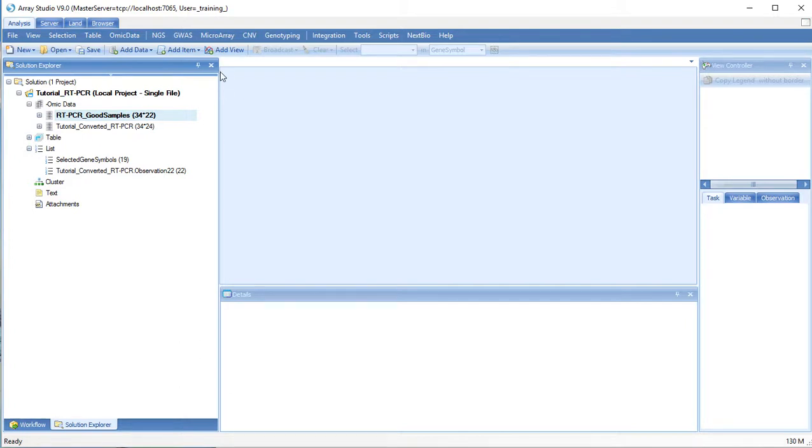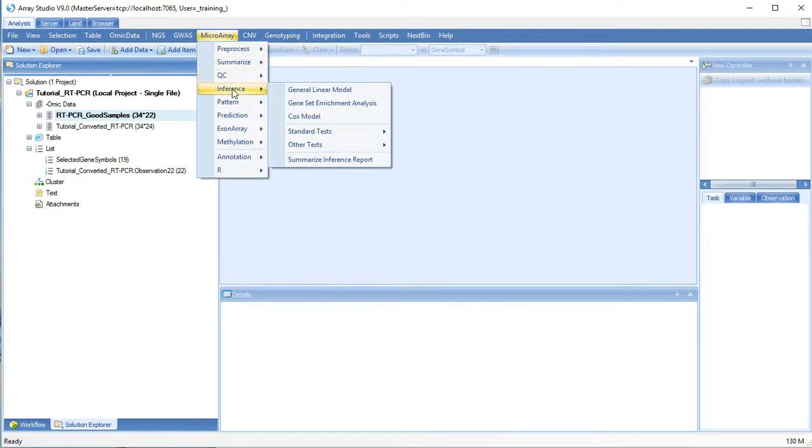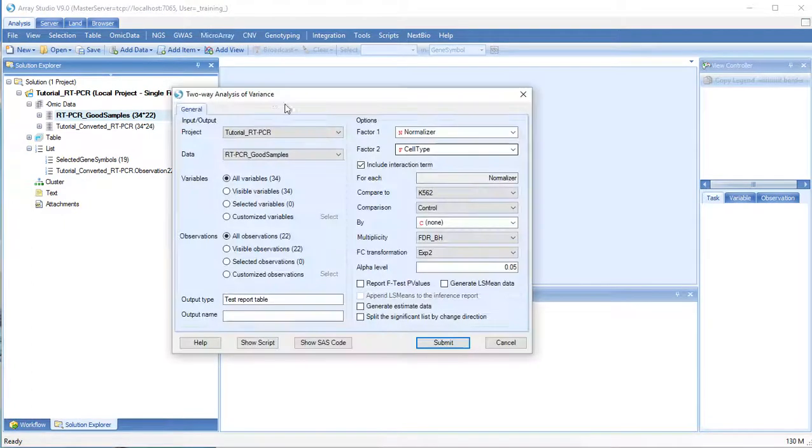You will find the module under Microarray, Inference, Standard Tests. Choose the data, variables, and observations you want. Name the output.